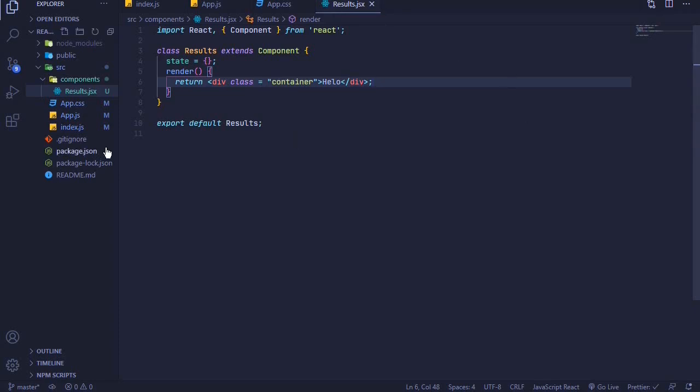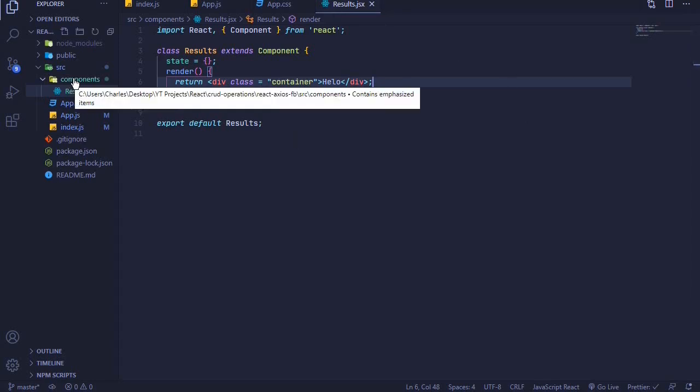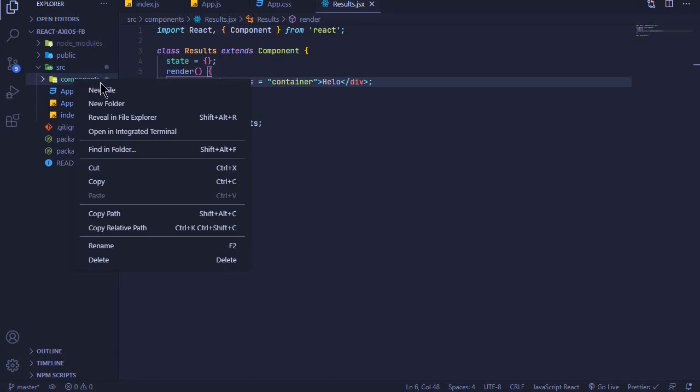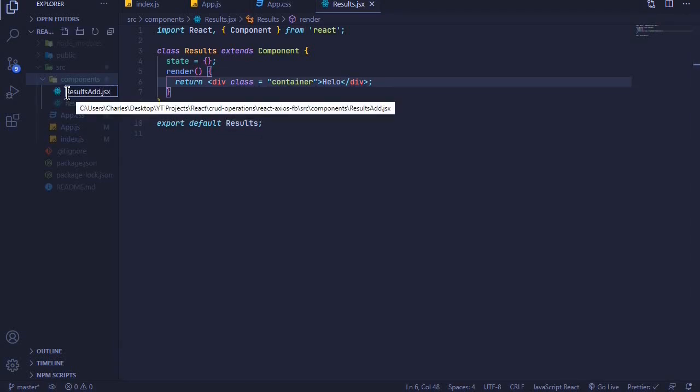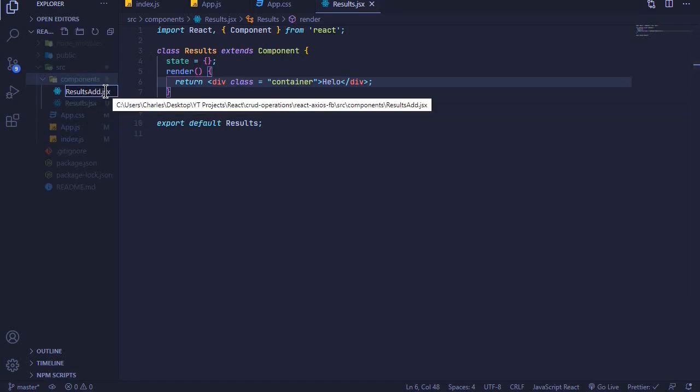So let's create the results add component. So in components folder, I'll add a new file called ResultsAdd.jsx, and you can see how I am naming these files. Starts with a capital letter and also a capital letter here. This means that this is a React component, and this is a convention that is usually used.